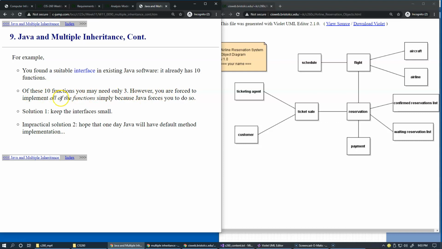However, if you're forced to implement all of the functions, it's for no reason other than Java simply forces you to do that. So the idea is that when you design your own interfaces, you want to keep the interfaces small. And also, we can only hope that one day Java will have default method implementation, something that we can reuse in situations like this.